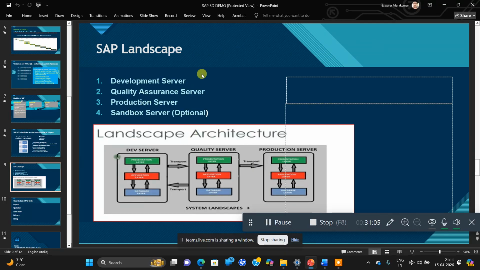So, SAP landscape. This is a very good class we have. I think I will give this class after pricing. Landscape is very important to understand how the system will be there in real time. In real time, there are the development server, quality assurance server, production server, and sandbox server. You can see here the landscape architecture.